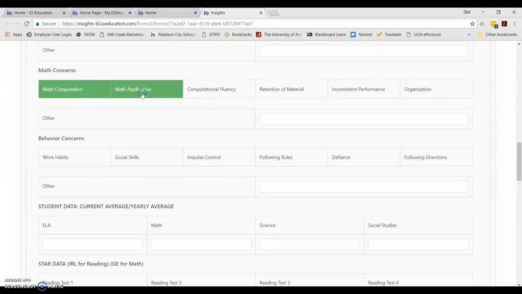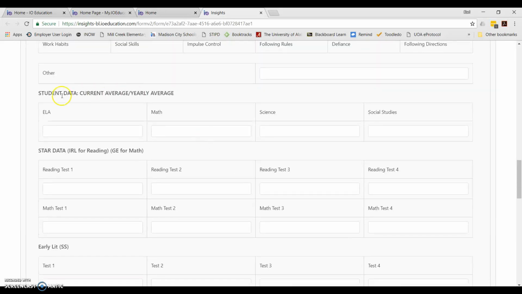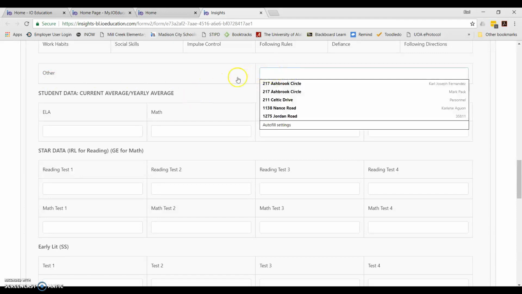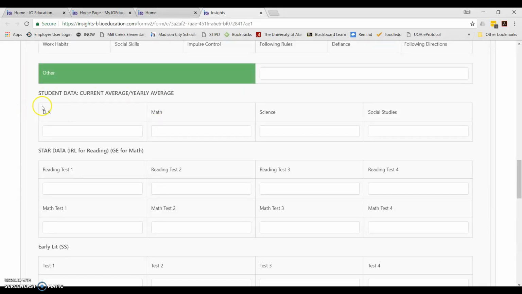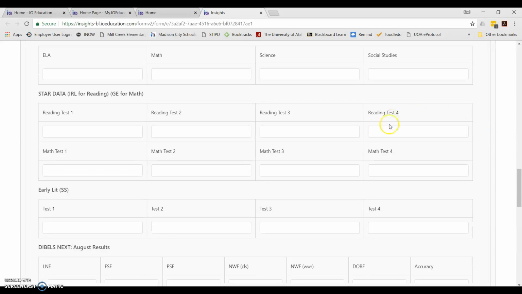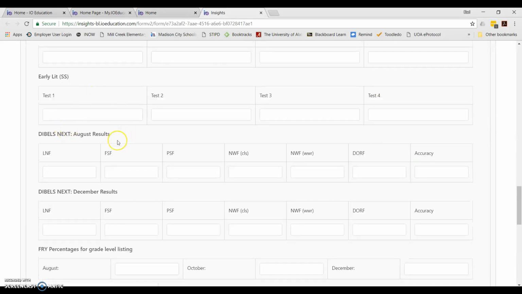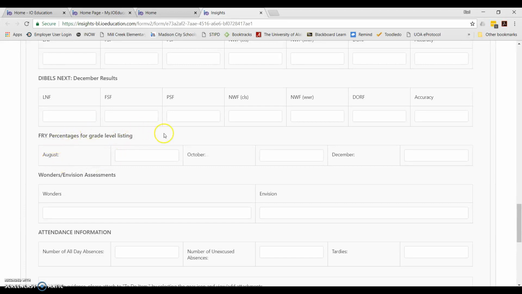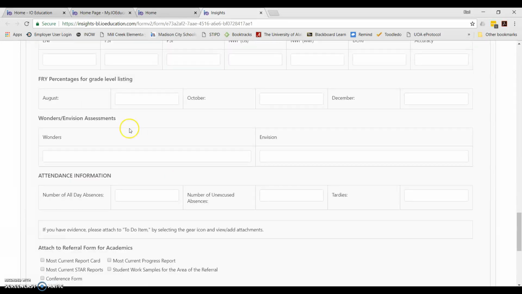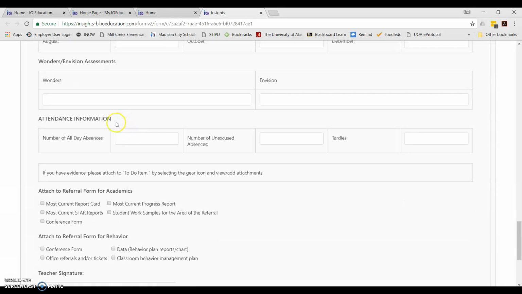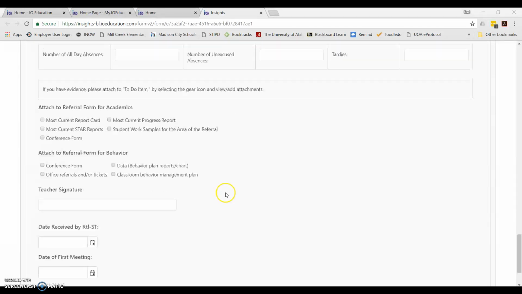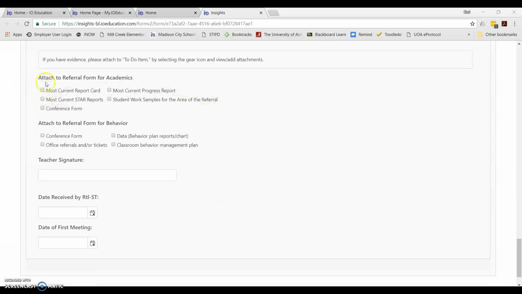Same thing here under math concerns. There's behavioral concerns as well. An area for you to type other. Include any student data for the various content areas: STAR data, early lit, DIBELS, Fry percentages, and Wonders and vision assessments. Attendance, you'll keep scrolling down and complete all of this, and then what are you attaching to the referral form, and I'll explain how to attach information in just a minute.